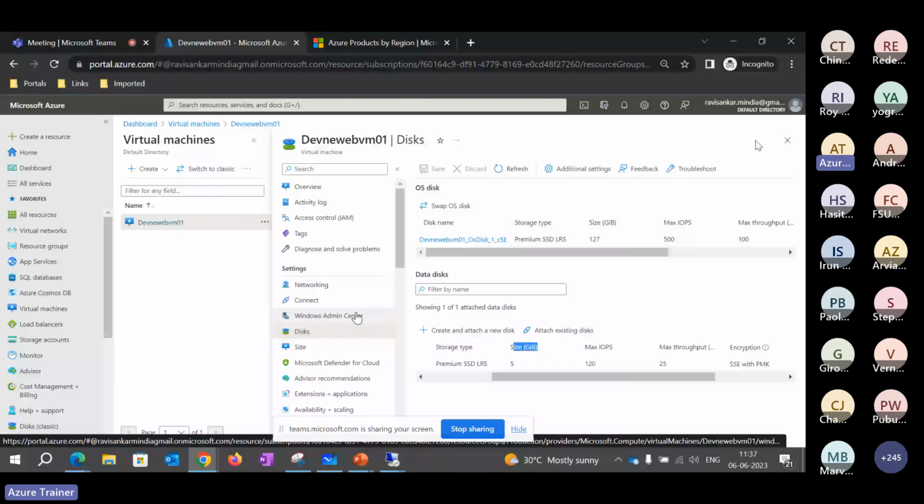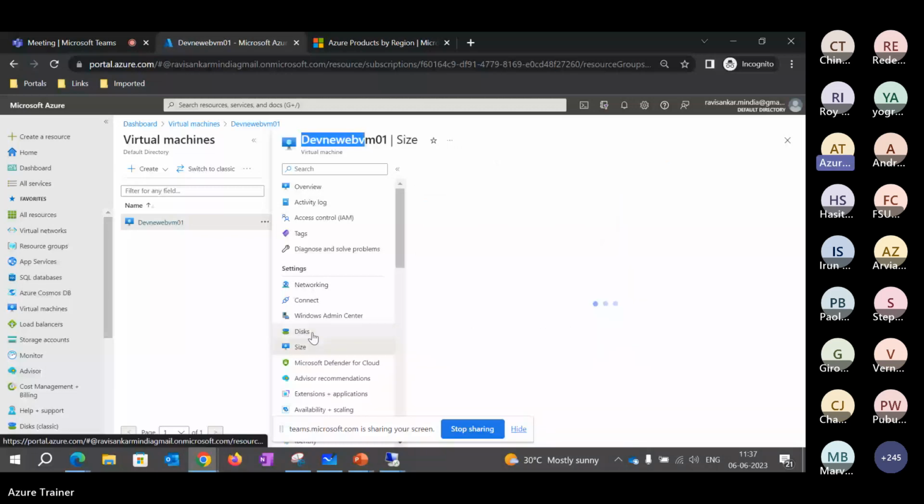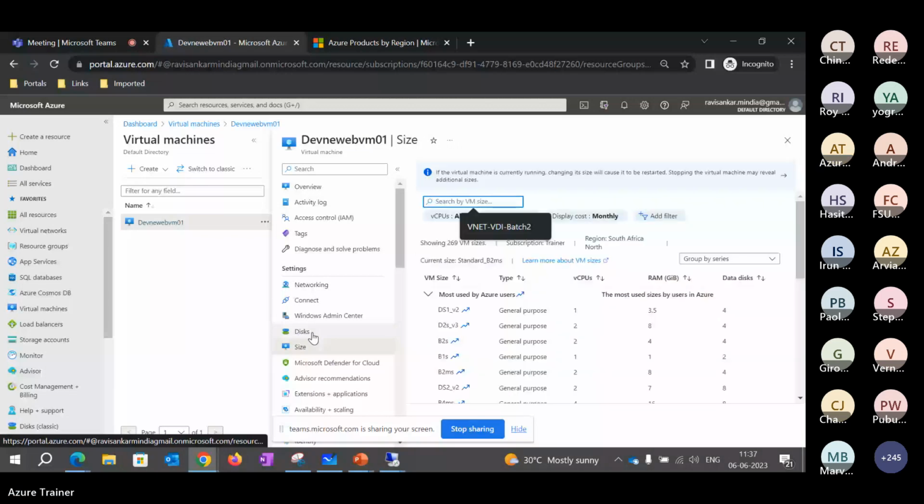In case you want to go for any kind of upgrade or downgrade, you can go to the VM properties. There you can see an option called size here.